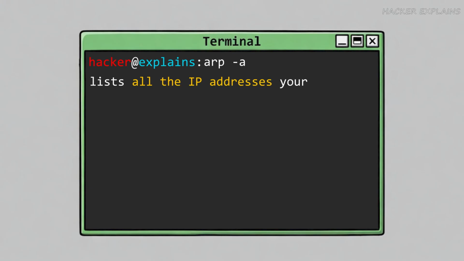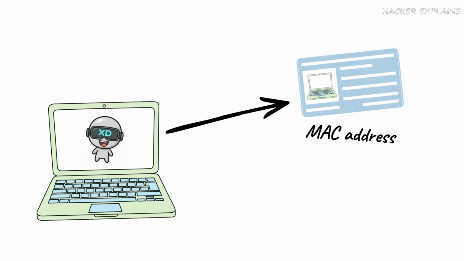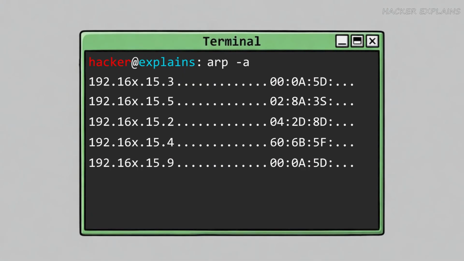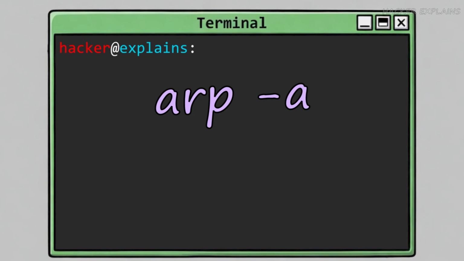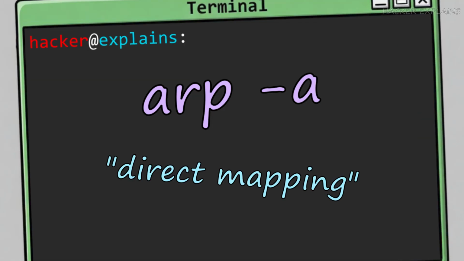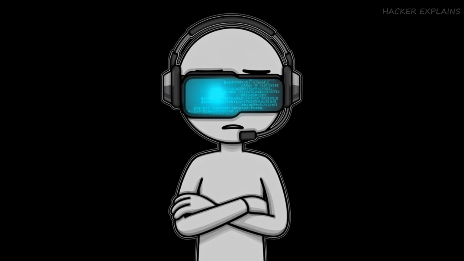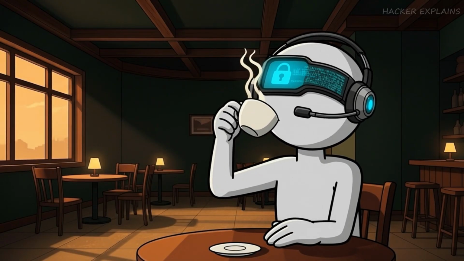After learning the address, run this command, arp -a. This command lists all the IP addresses your laptop is currently communicating with and their corresponding MAC addresses. You can think of a MAC address like a device's ID card. If you see two or more different IP addresses having the same MAC address after running this command, think of the cute guest scenario. And this method will not give a false result because we are doing a direct mapping. That's why I'm serious. If you see identical MAC addresses, cut the connection immediately and go back to sipping your coffee.